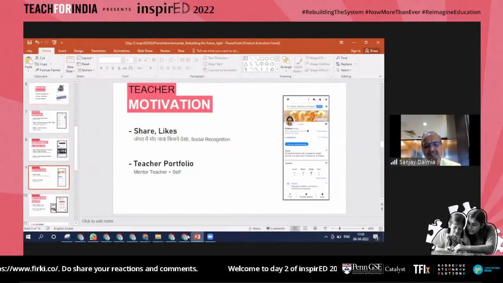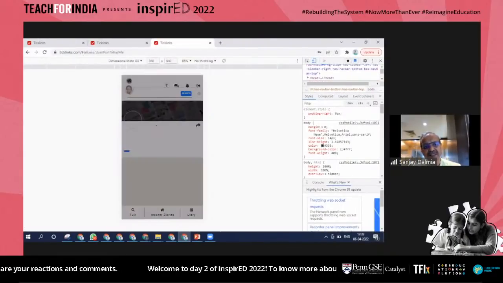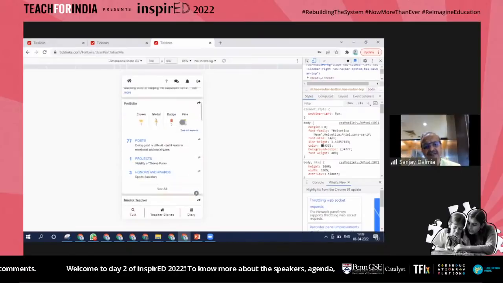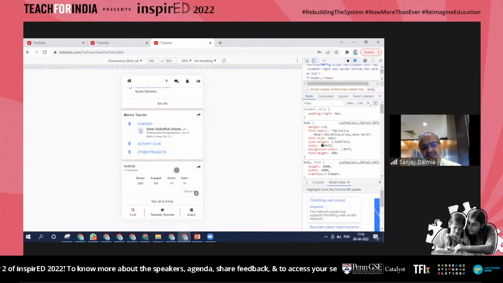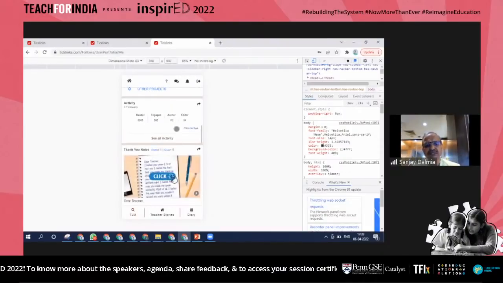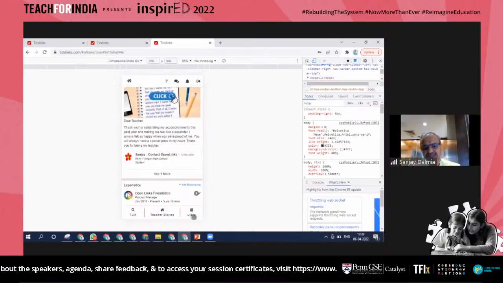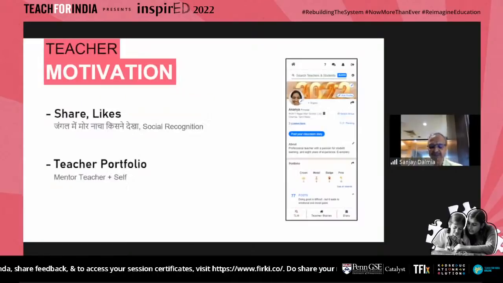The other thing is, as a teacher works on the platform and contributes, my own portfolio gets built up, so I can see what my posts are. All my posts can also be seen by others. As a mentor teacher, I can see how I have supported my students and the thank you notes I have received from the community. So these are the portfolios that get built up as I work on the platform.